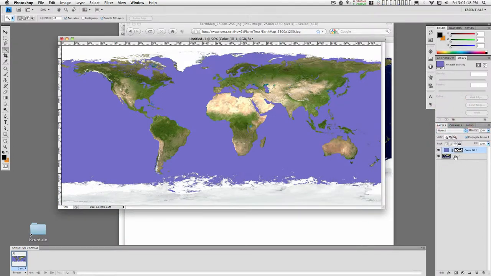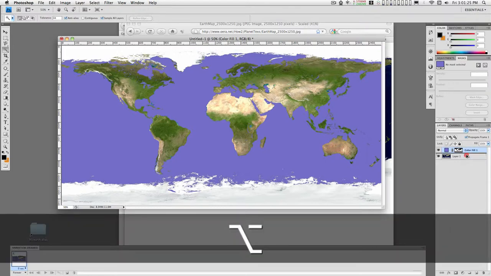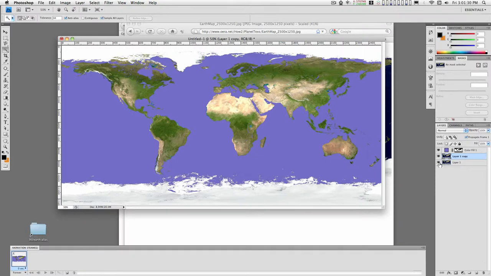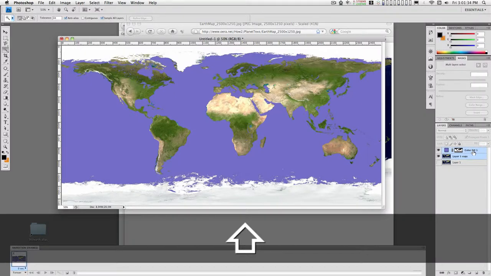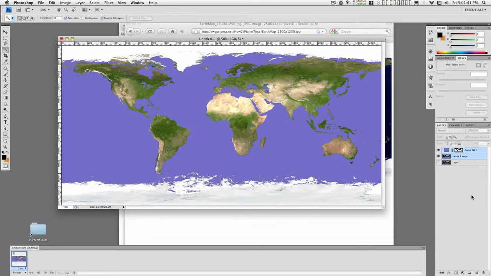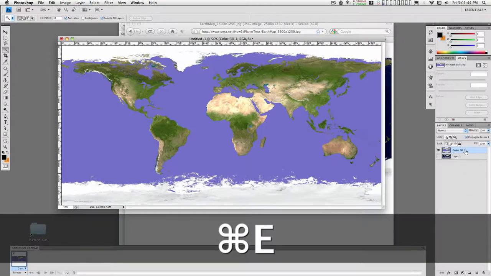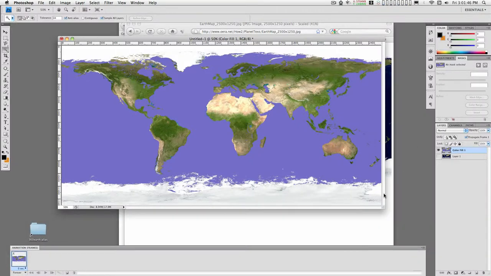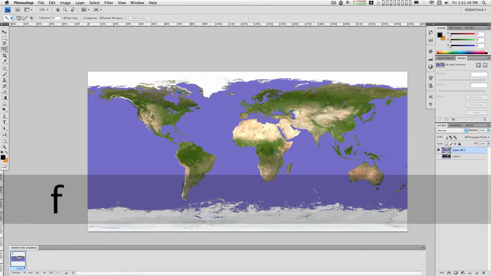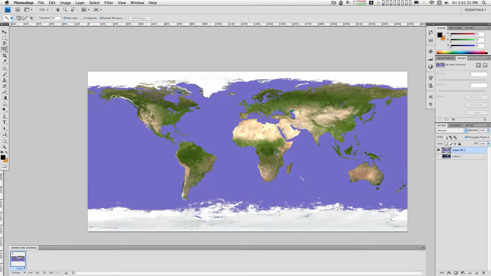I want to duplicate this layer just because it's my habit never to change the original layer. If I hold down the Option key and click and drag the layer, I can create a duplicate here and turn off the original. I'm going to combine these two layers. I'm going to select them both and type Command E, turn them into one. If I type the F key, I'll get a full screen background.